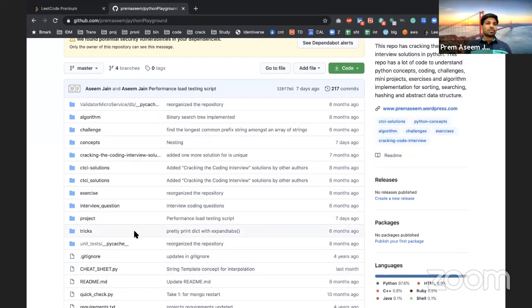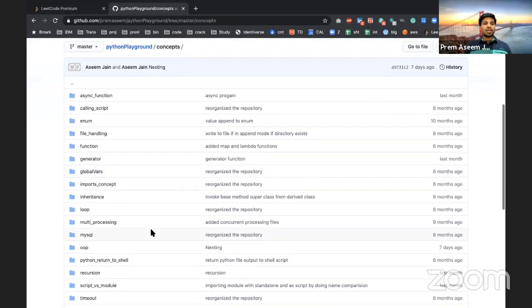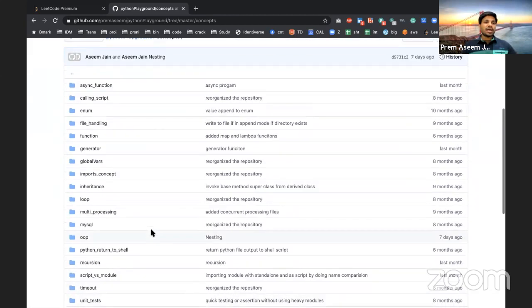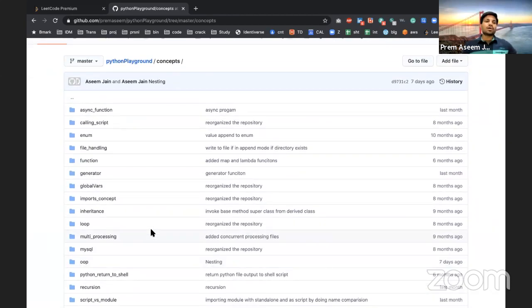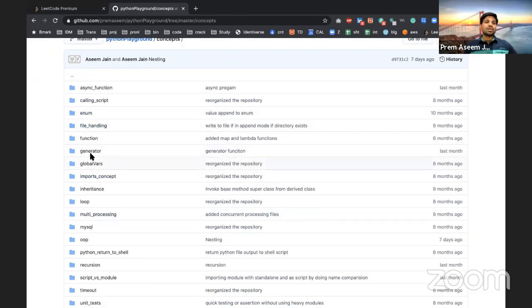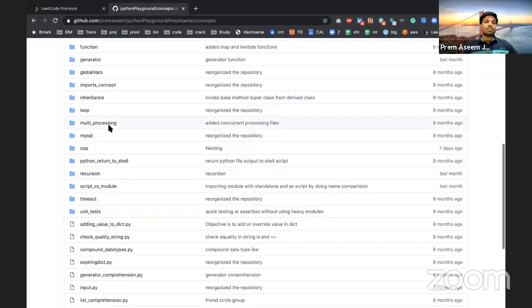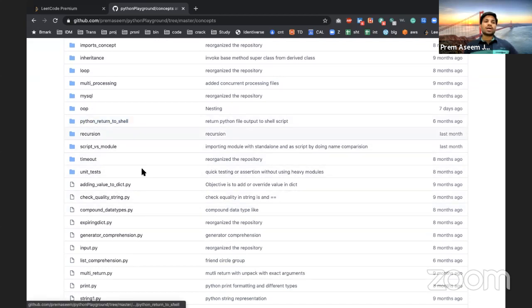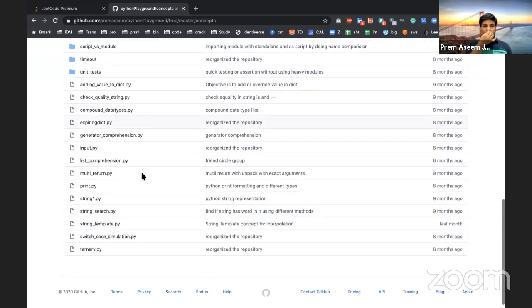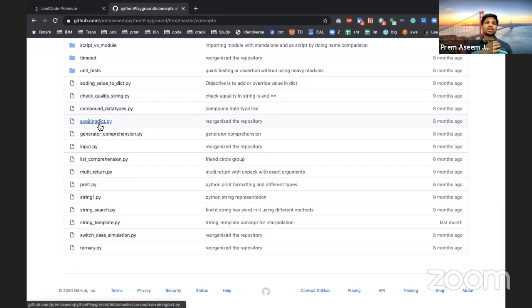Right. So, if you go in the concept section, I have put a lot of concepts like asynchronous function, enums and how they function, generators, import concept, inheritance, looping, multiprocessing, OOPS concept, how to do shell programming using Python, or how to call Python in shell, and the interaction, some recursion, and a lot of other cool things here, expiring dictionaries.